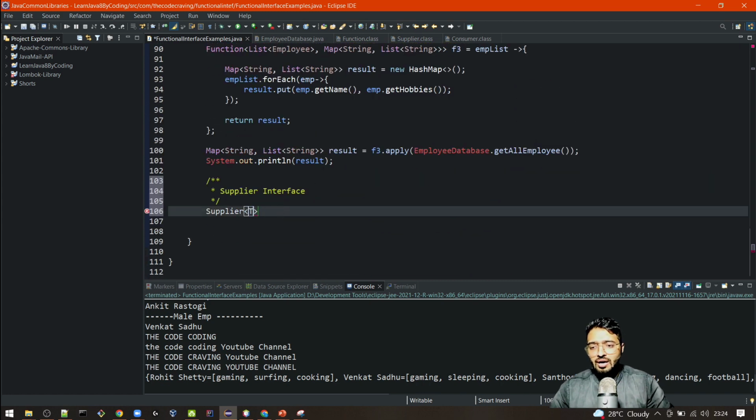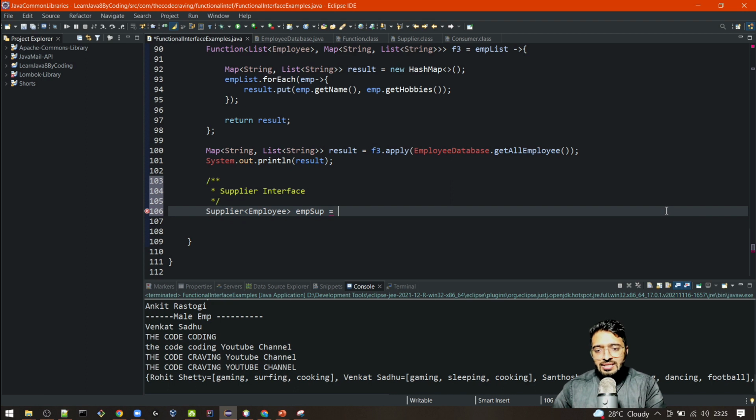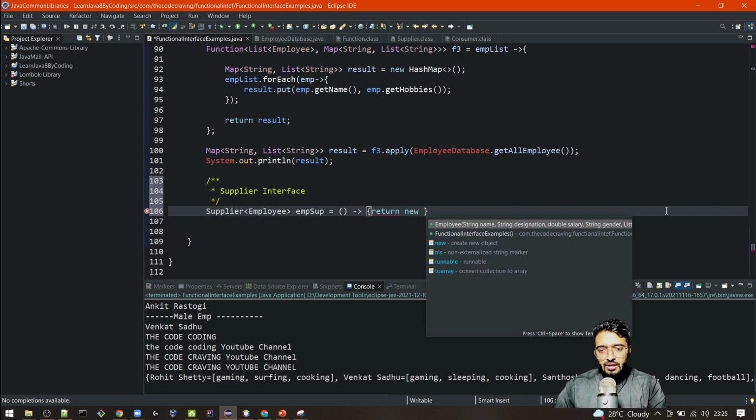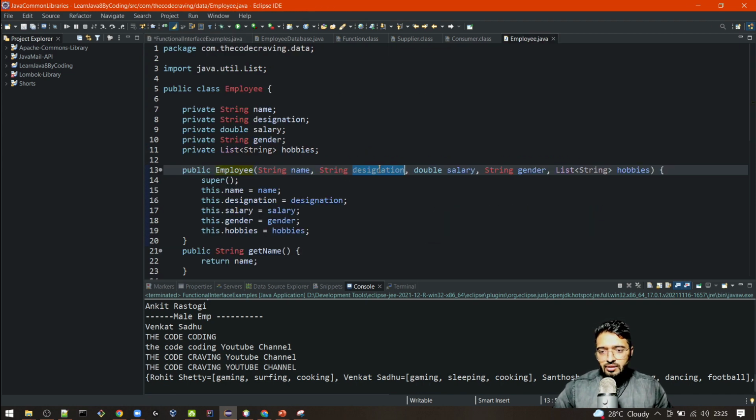Here I have created one Supplier, and in this Supplier I'm creating one Employee object, called empSup. As it doesn't take any input, the parameter list will be empty here, and after that we have the lambda syntax, and in it we will return one object of Employee type, new Employee. In the Employee object we have the name. Let's say Roomba is our employee name, and then the designation.